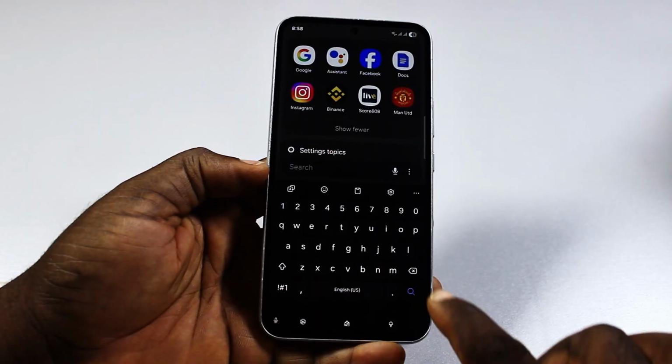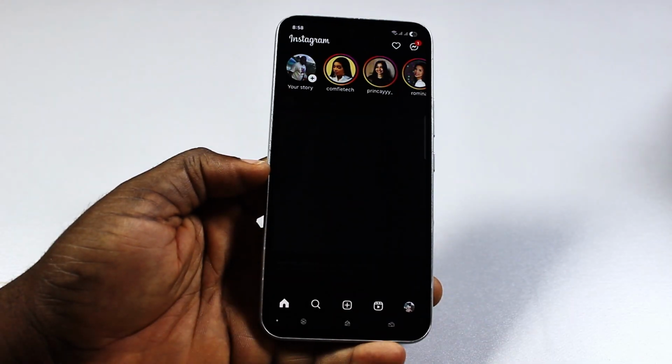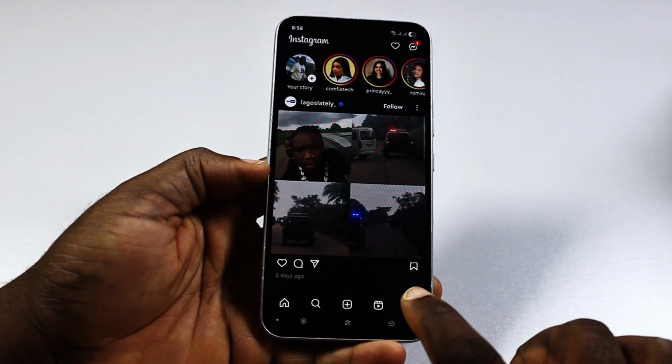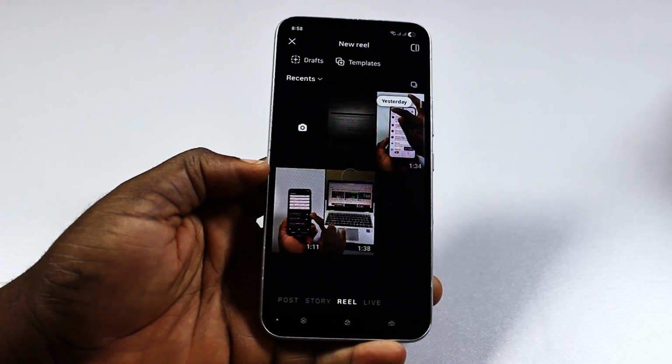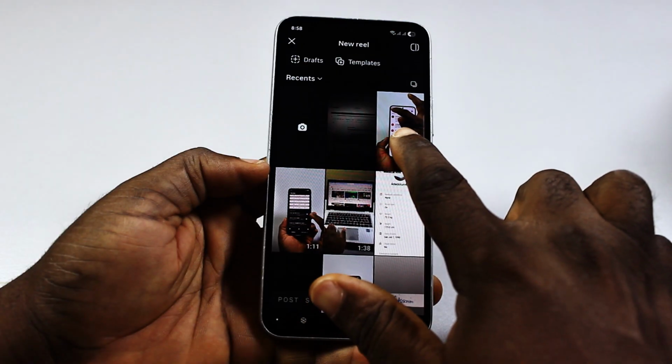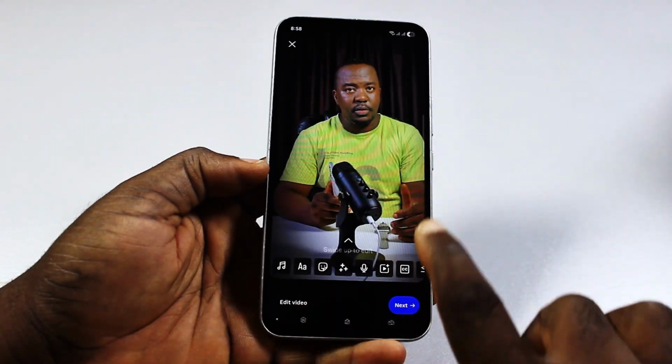Now the first thing to do is go ahead and open the Instagram application. Once opened, you can go to your Instagram profile or click on the plus button. Go ahead and upload your Instagram Reel. Now click on next.